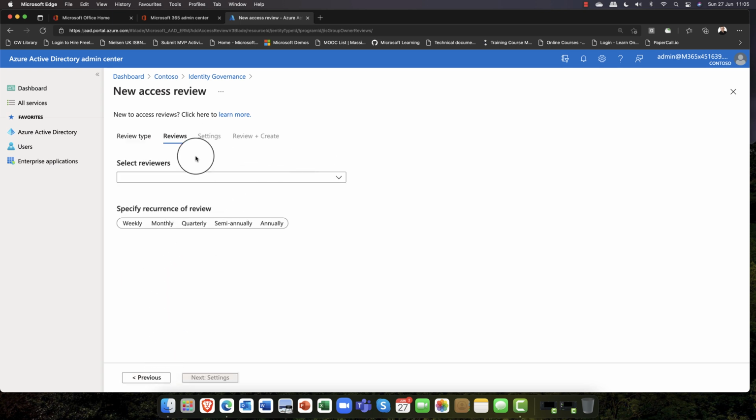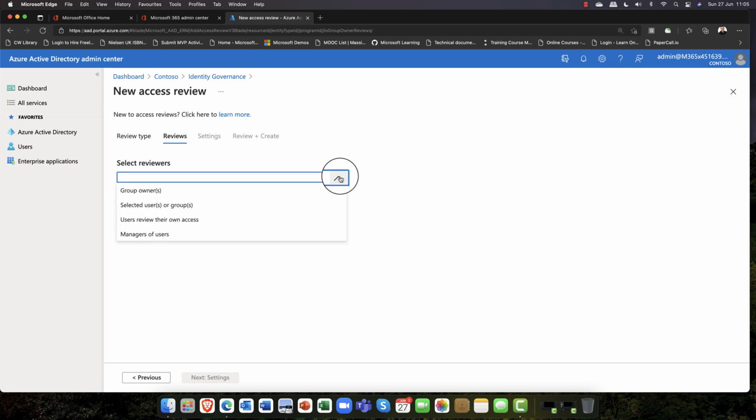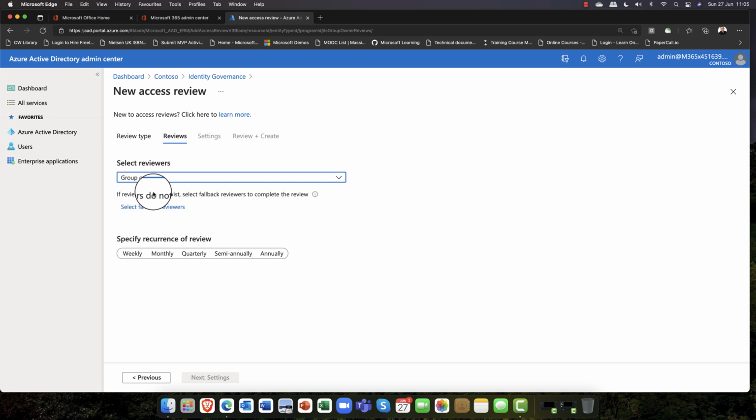And when do we want to review? So first of all, do you want to assign a reviewer? Now the reviewer can either be the group owner or the team owner, a selected user or groups. Users can review their own access. Again, maybe in certain circumstances that might be a good idea. Likewise, if you have a manager, the manager of users can do that. For the purpose of this demo, I'm going to do group owners.